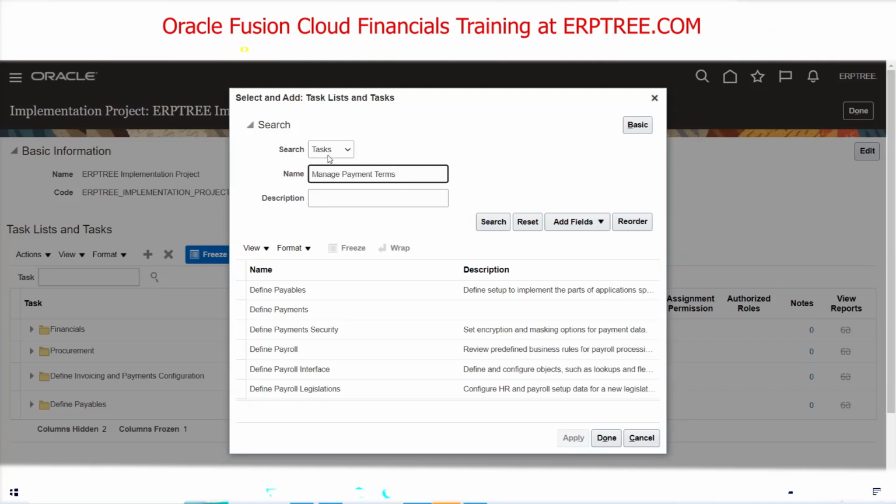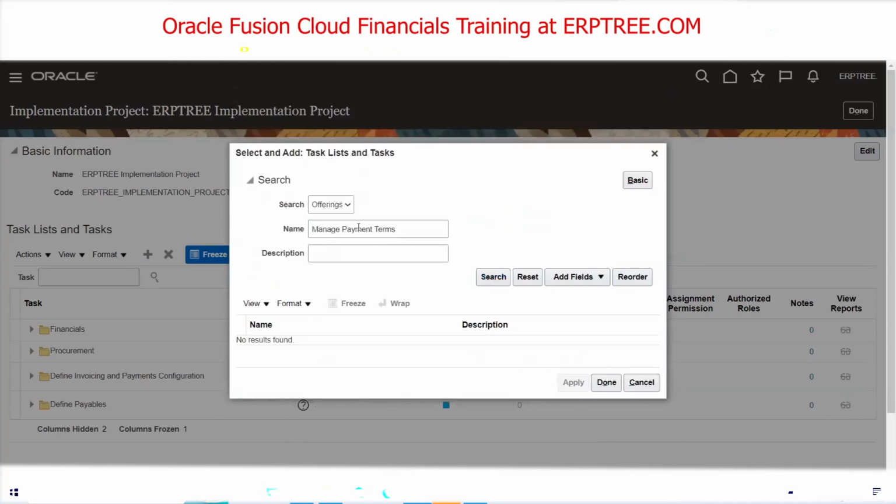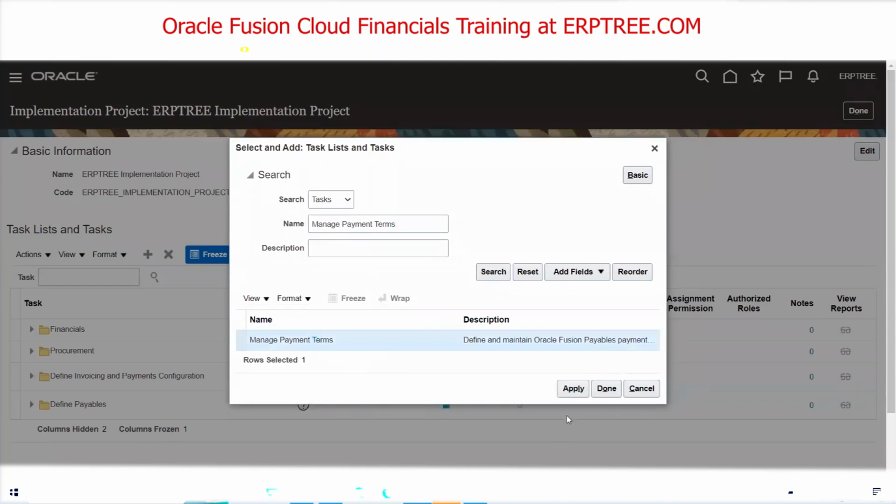Here you should select task. If you select task list or offering, it doesn't display. If I'm selecting offering and search, there is no offering called manage payment terms. There is no task list called manage payment terms. We have only a task. You have to select the appropriate search criteria. Click on search. Now you can add it. Apply. Select and click on apply. See, manage payment terms is added.